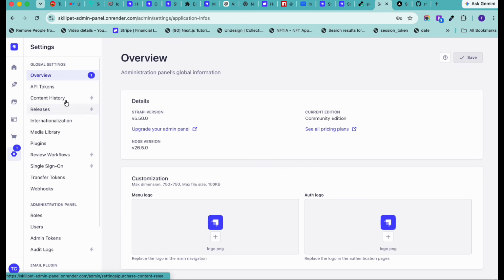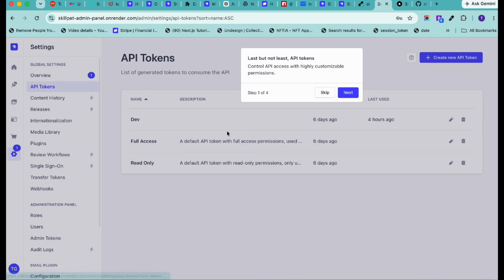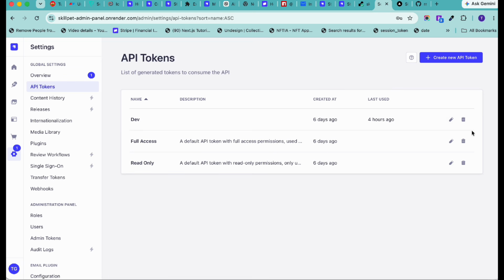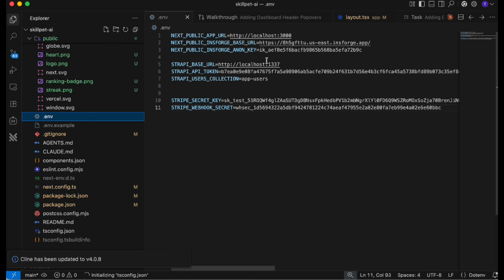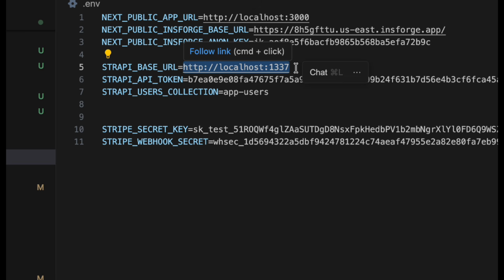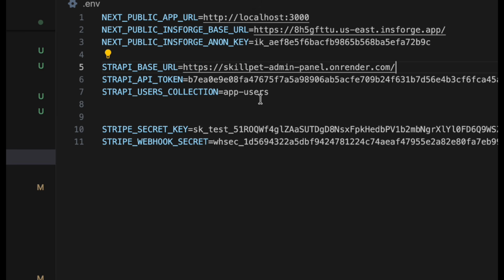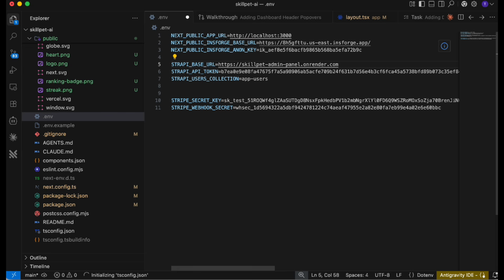Under the settings tab, you can now go to API token, and if you don't have any API token, you have to create one. Right now it uses the dev one, so you can use the existing one, but if you want to create a new one for production, you can do that. But the most important thing is you need to copy this domain and then go to the front-end or Next.js project, and inside it go to the .env file. Over here, you see the base URL; you have to update it with the new Strapi URL, and then save it.